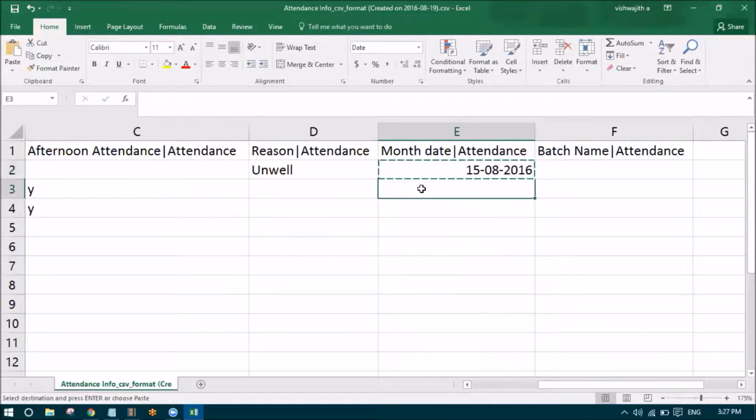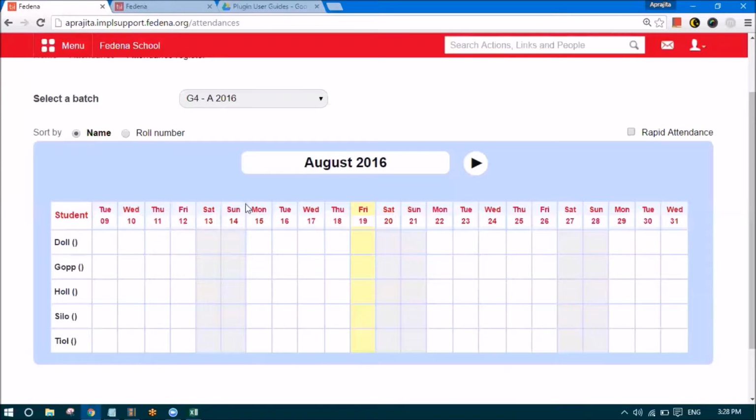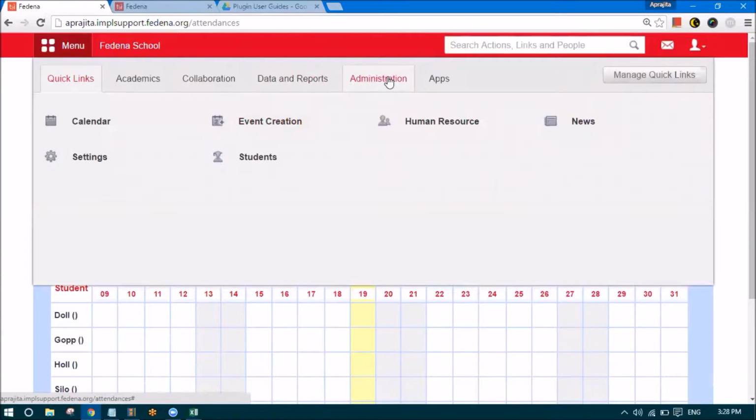So like this, let me put in for another student. Let's say this student was absent for 16 and the last student that I have here, he was absent for 17. So you can put in the information like this. Now, the batch that these students belong to, it may be the same batch, or in one sheet you can have different batches' absentees information. In our example, we have the same batch.